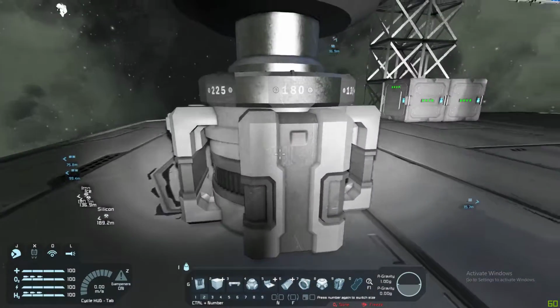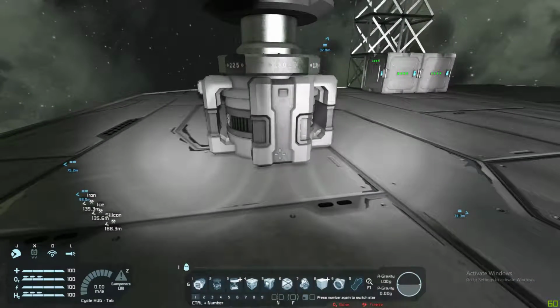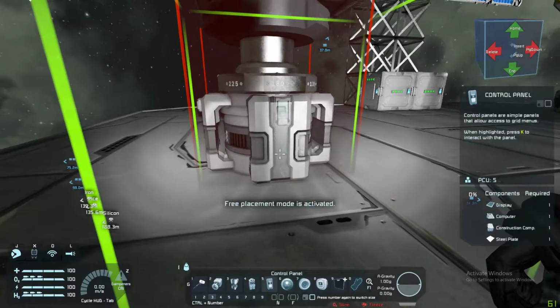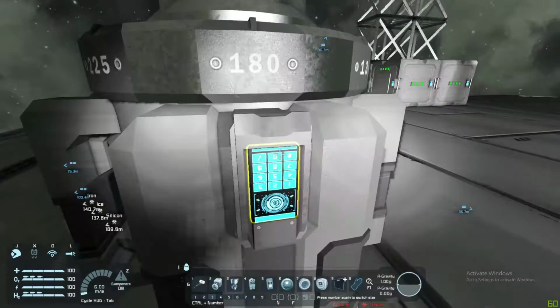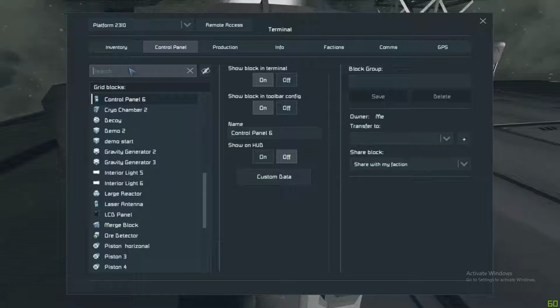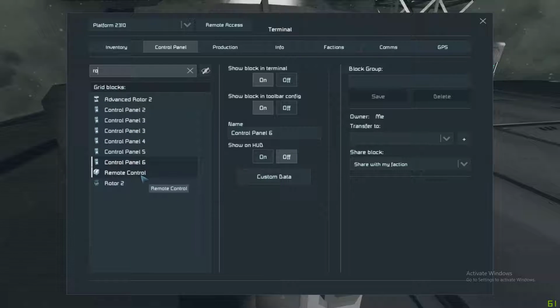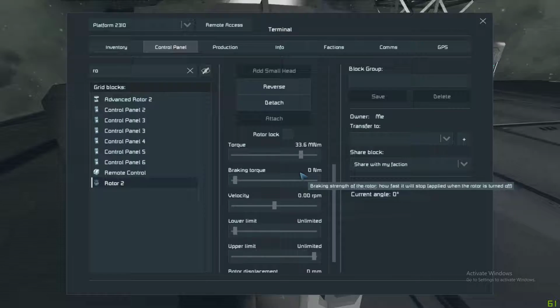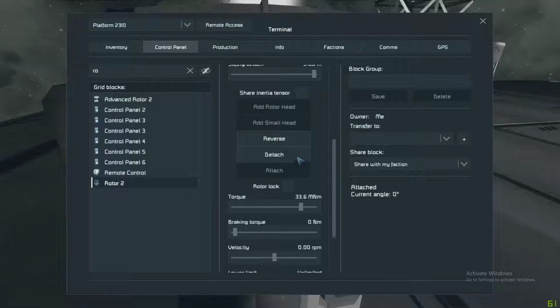So when we go into the controls for the rotor, let's put a control panel on there. We will go to rotor here, normal rotor, and you have all of these controls that you can use. Now you can detach the head, not always advisable. If your rotor head gets broken, you can put another head on, or, as we showed you in the building episode, you can attach a small head to a large rotor to allow you to make small grids on a large rotor.